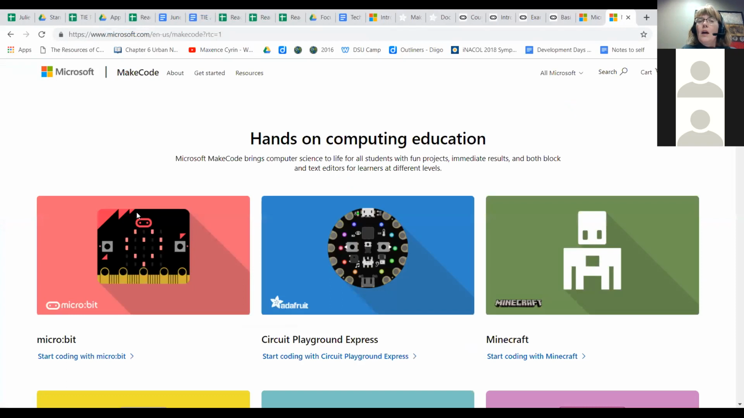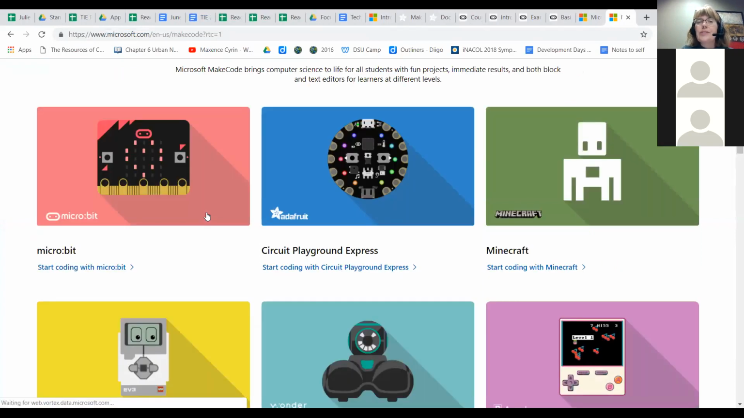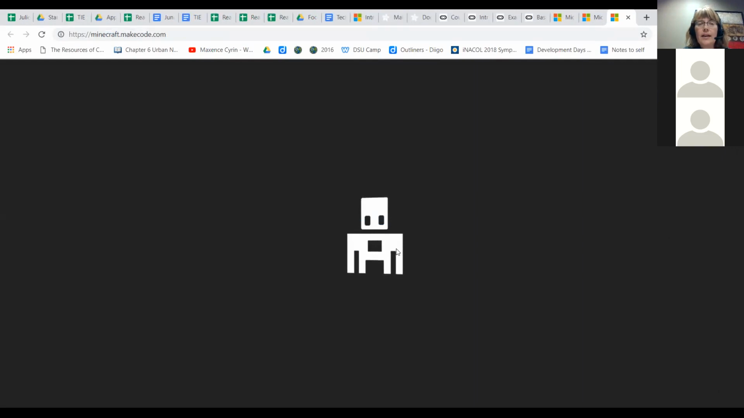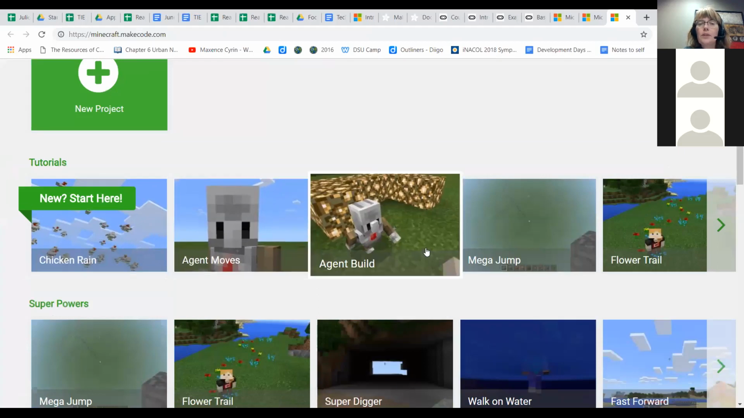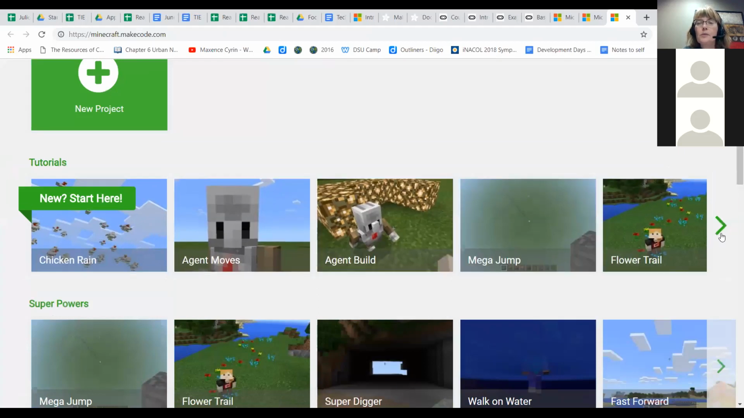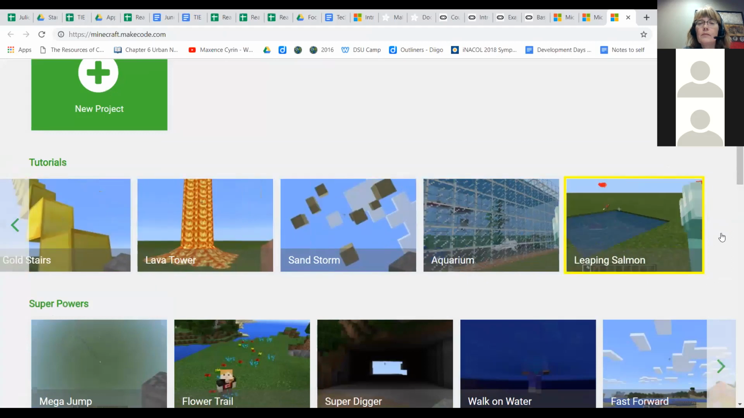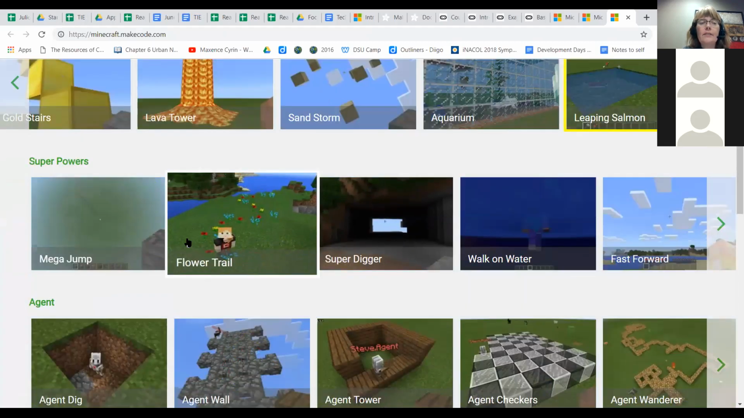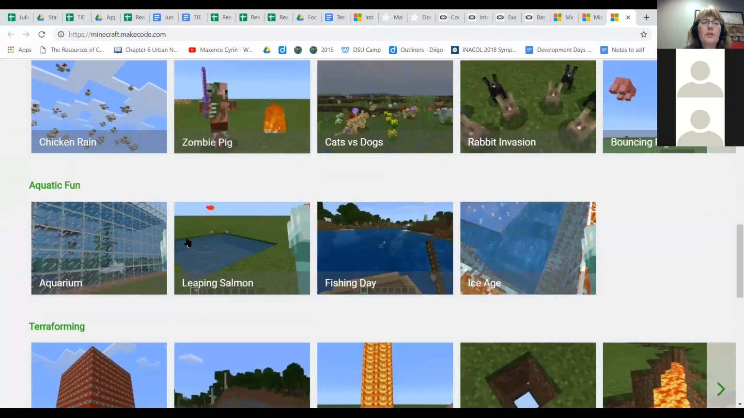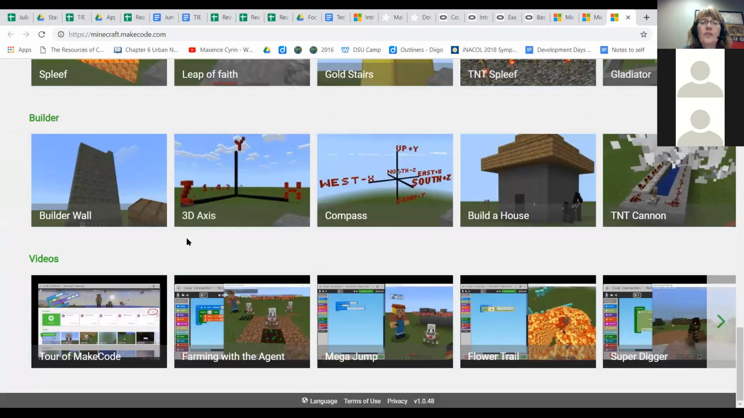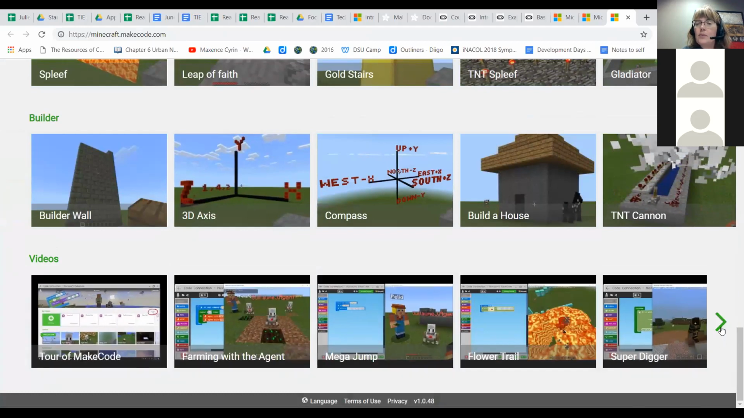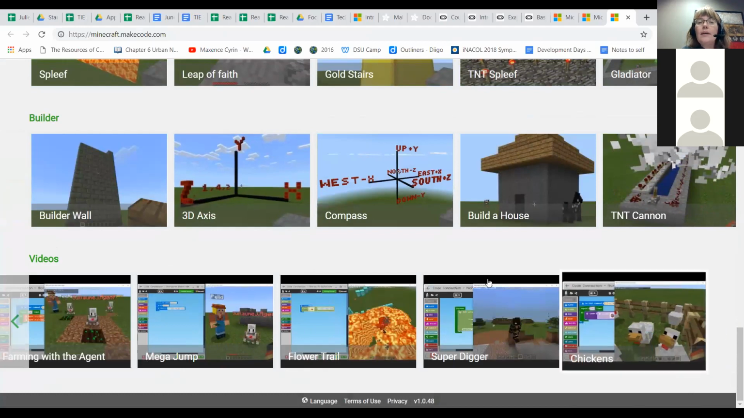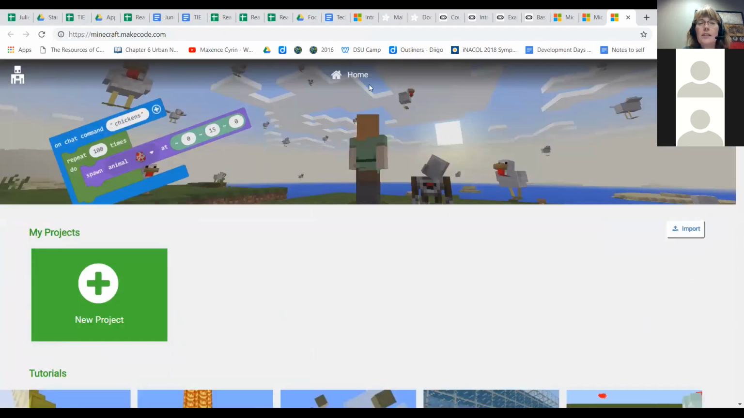Take us back home. So when we're looking at the Minecraft resources, I just love that you have access to, I mean, my projects will all be here, but then I have all these tutorials that I can go through. And then if we scroll on down, you actually have videos, and so you can guide yourself through a tour of MakeCode. They have a number of different videos here too. So I really like that they've added this education component to MakeCode, and you can use that.